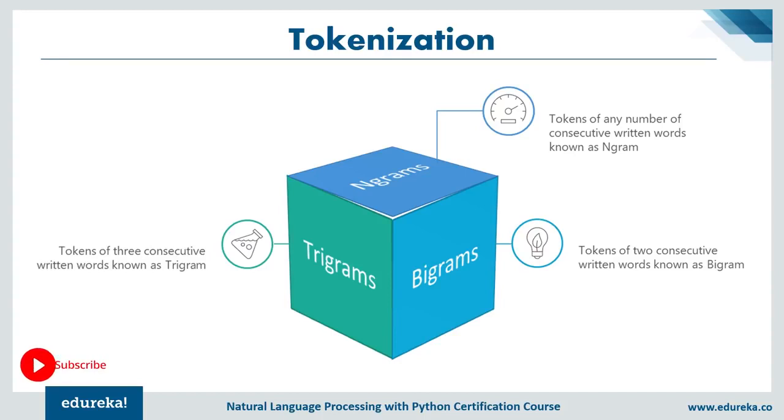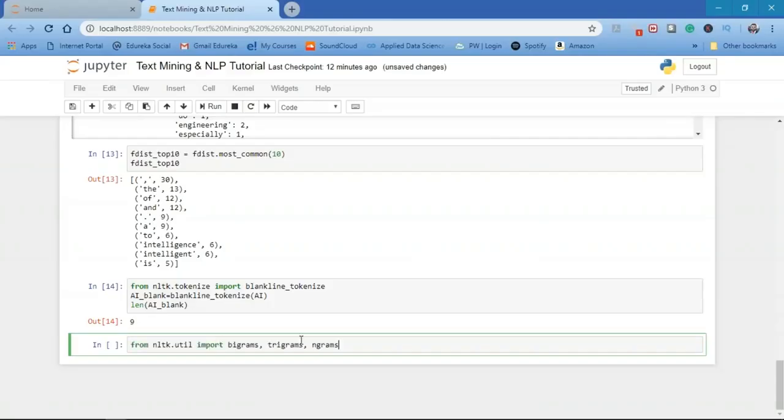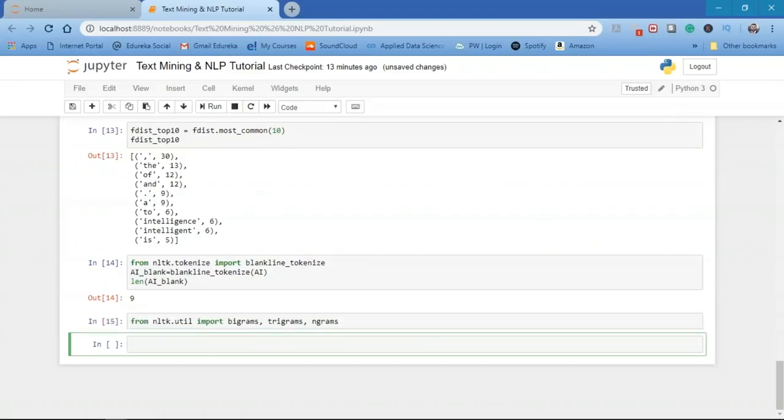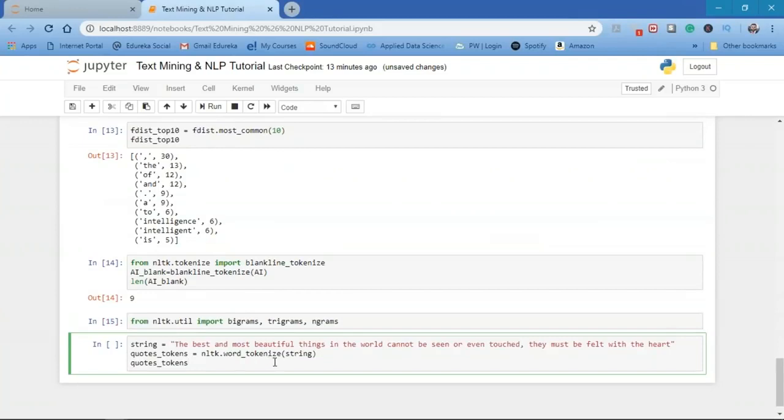Similarly, tokens of 3 consecutive written words are known as trigrams, and similarly we have n-grams for n consecutive written words. So let's go ahead and execute some demo based on bigrams, trigrams, and n-grams. So first of all, what we need to do is import bigrams, trigrams, and n-grams from nltk.util. Now let's take a string here on which we'll use these functions.